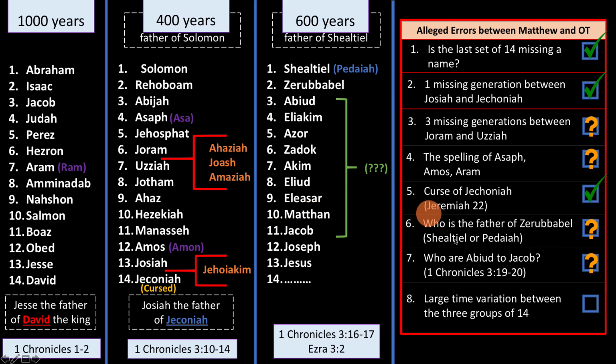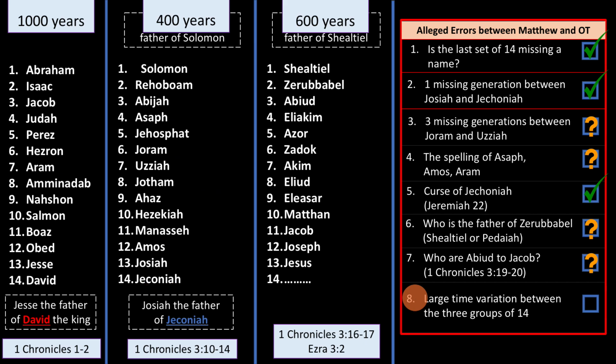So believe it or not, we've finally come to the last alleged error within Matthew's genealogy. So let's clear the board. And in this video, we're going to be discussing the large time variations between the three groups of 14. So this will be addressing why there's 1,000 years between Abraham and David, but only 400 years between Solomon and Jeconiah, and then 600 years between Shealtiel and Jesus. We'll be specifically dealing with why there's such a large difference between 1,000 and 400.